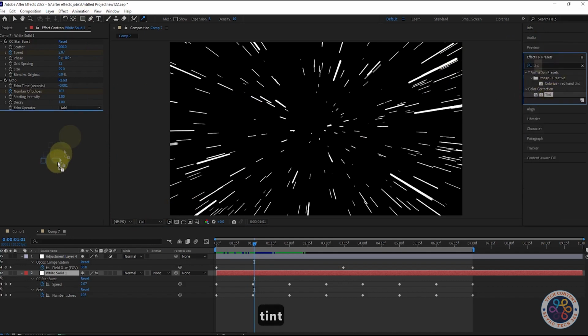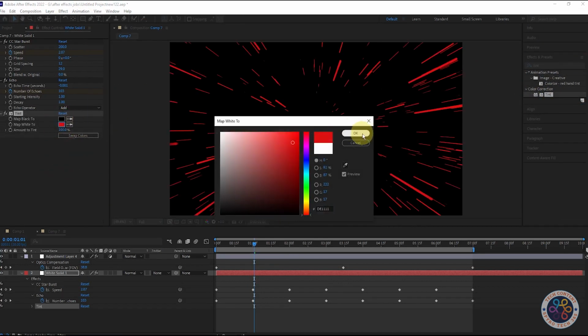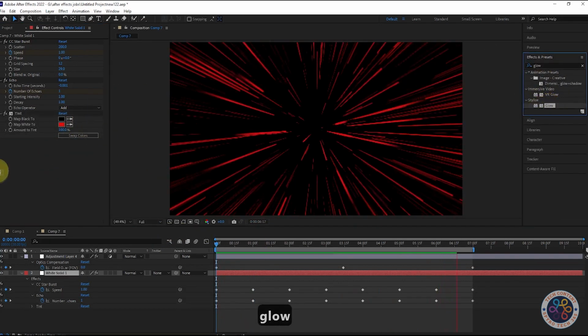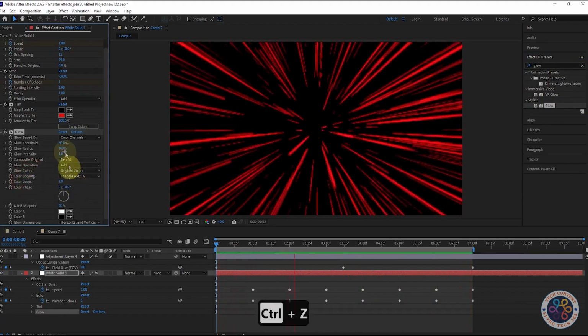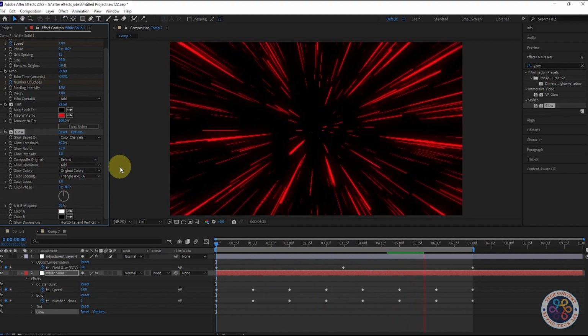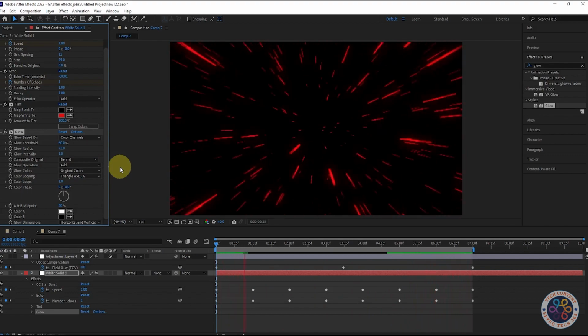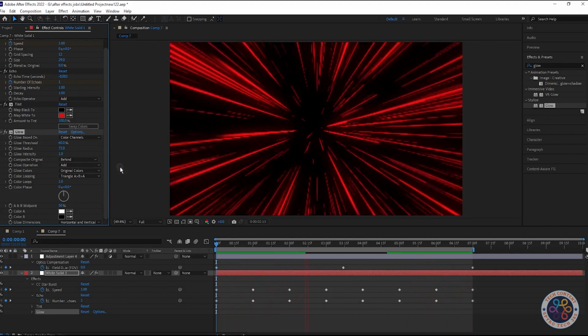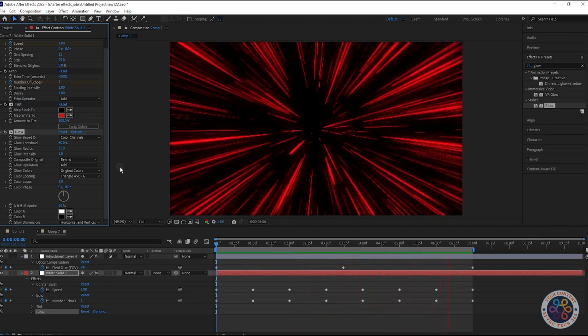Then apply the tint effect and change map white to a color you want. Then apply the glow effect and change glow radius to 73. There we go. Okay, now our animation is ready.